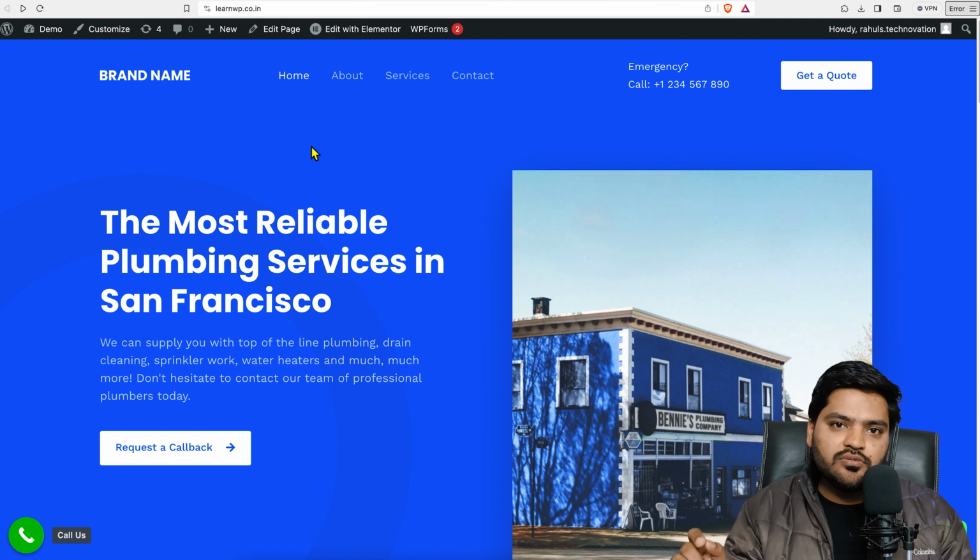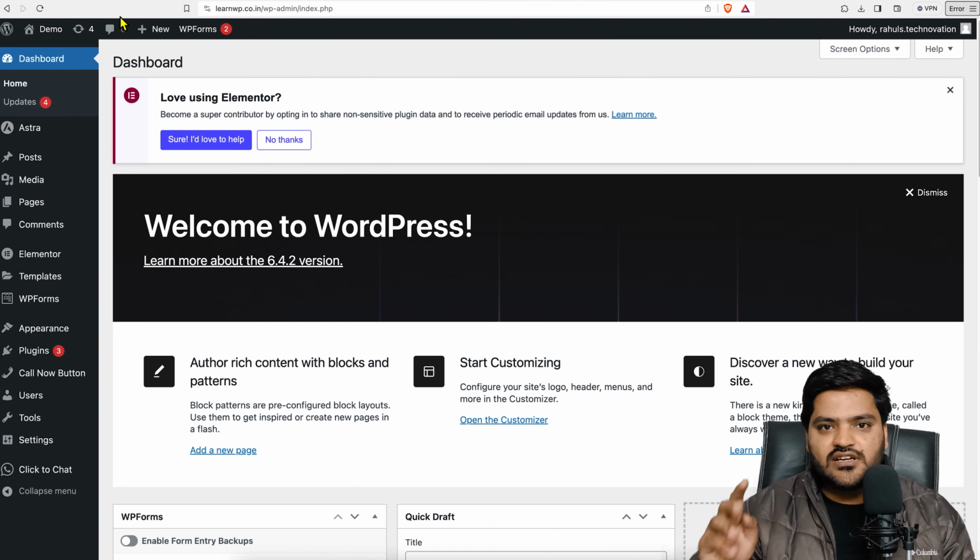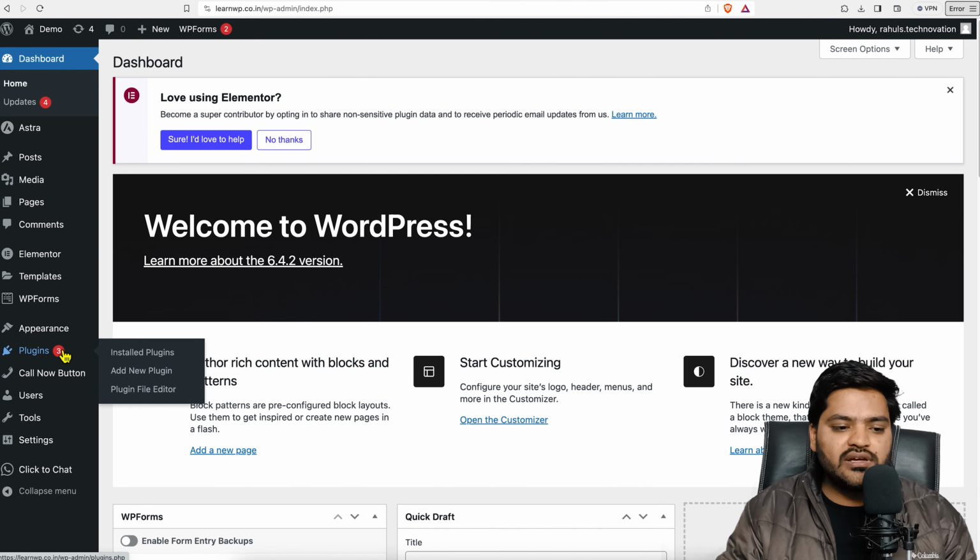So in order to save those visitors, in order to retain those visitors, what you need to do is just redirect the old URL to the new one. And how to do that in WordPress? Three simple steps. Step 1, you need to install a plugin.